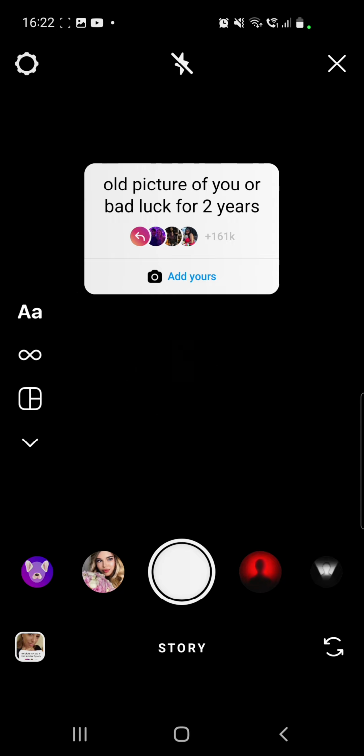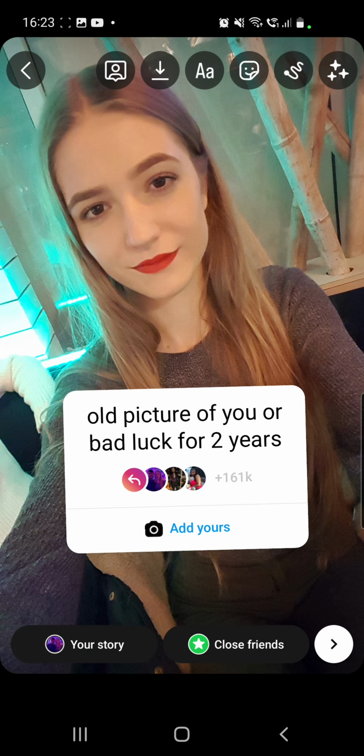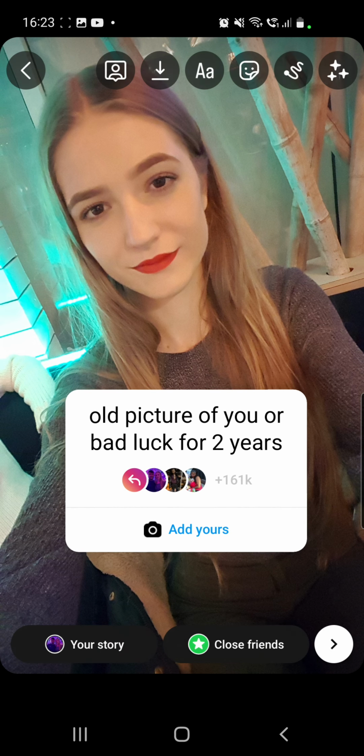from the Instagram app. So now you can go to your uploads and choose an old photo of you. I will go with this photo right here. It's an old photo of me. You can place your sticker where you want, make it bigger or smaller, and then you just have to share this with your friends.